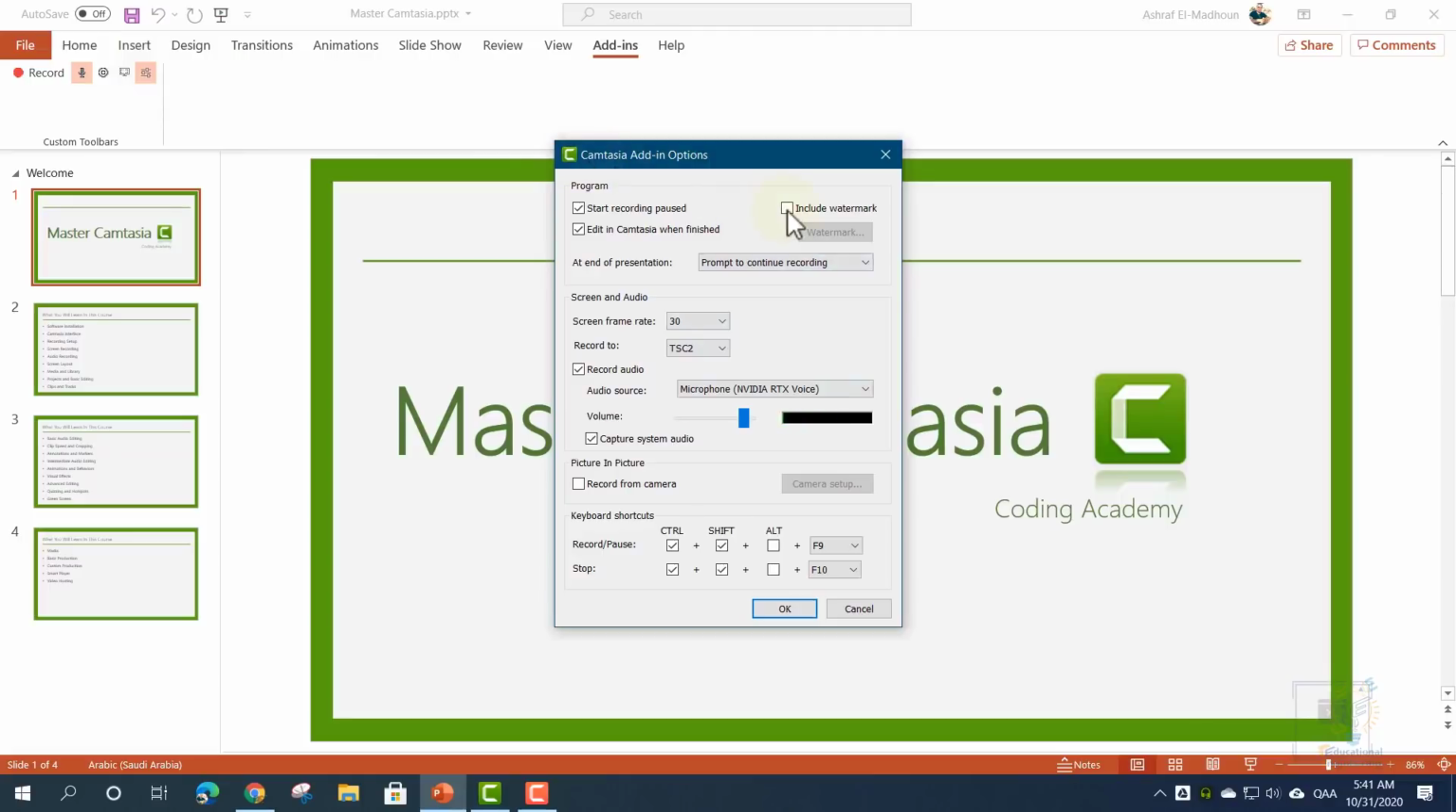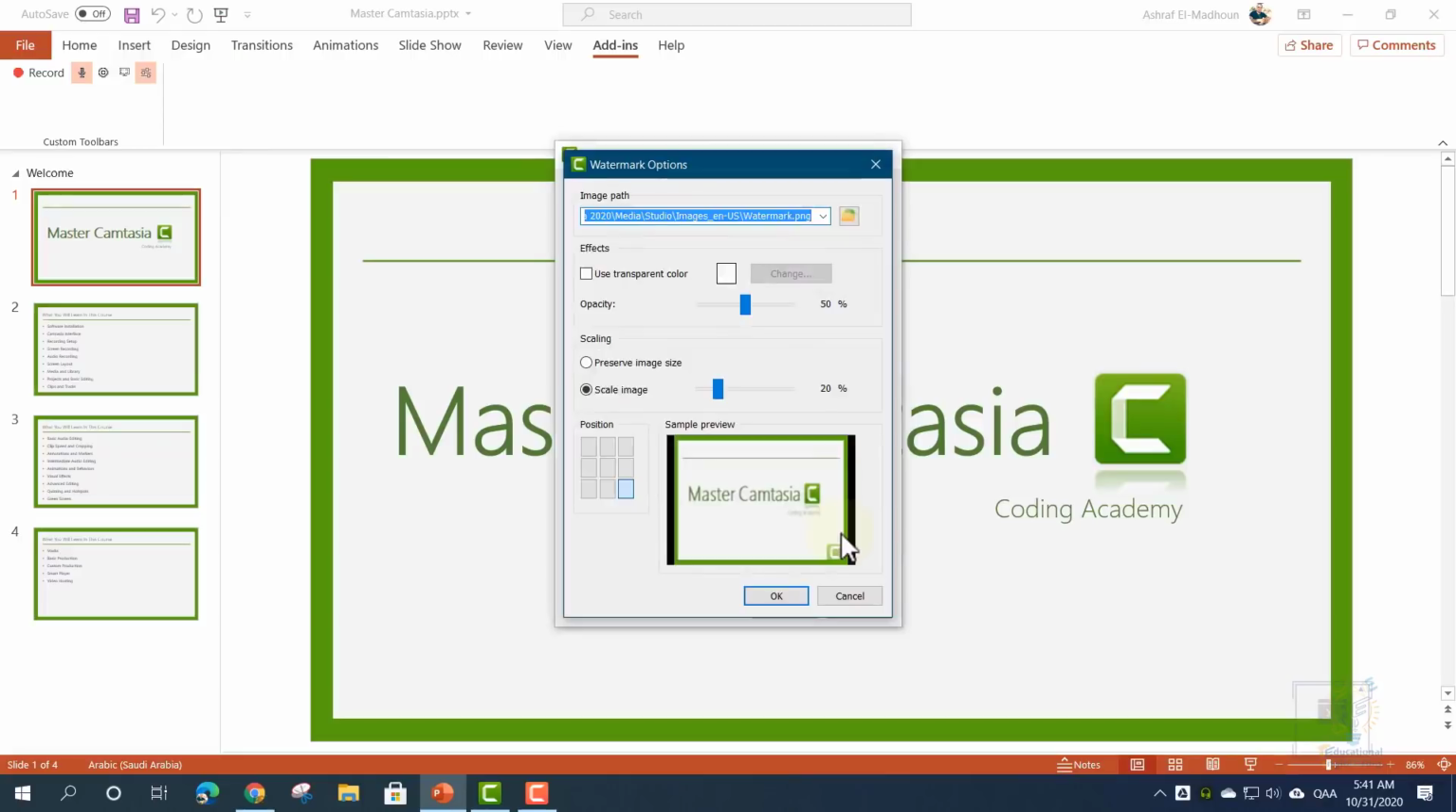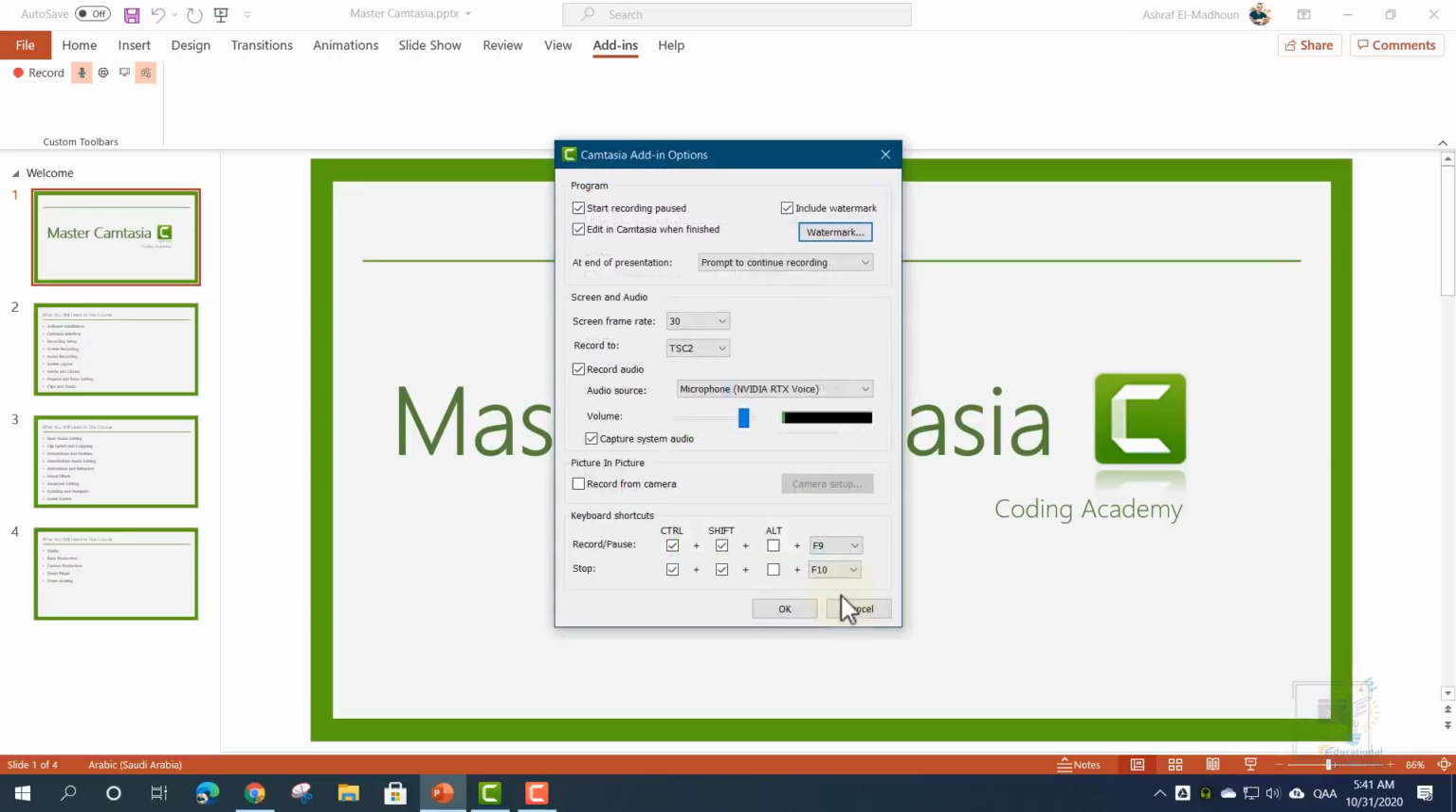Camtasia add-in options. You can include a watermark if you have a picture and you want this picture to be placed here. You can increase the size of the watermark, and you can use a transparency color. Now, the program, you can start recording paused. You can edit the recording in Camtasia when finished. You can enable this or disable it.